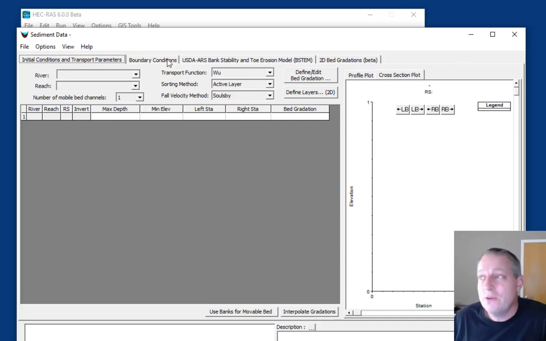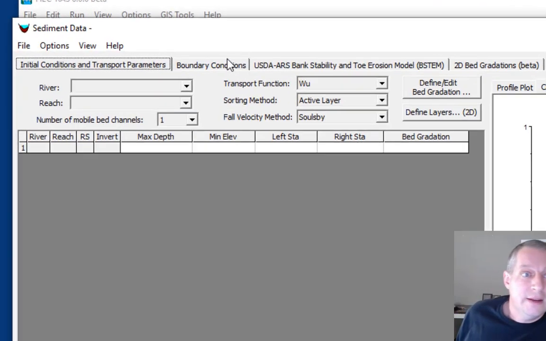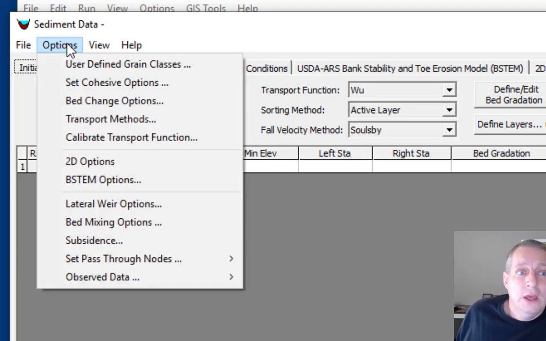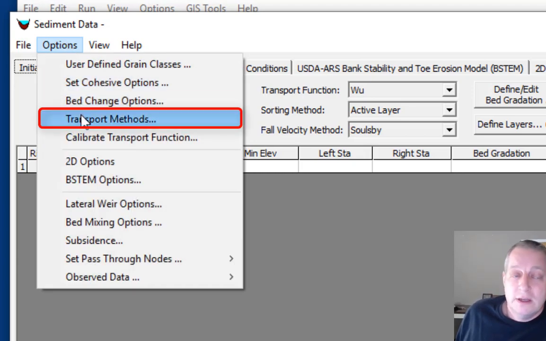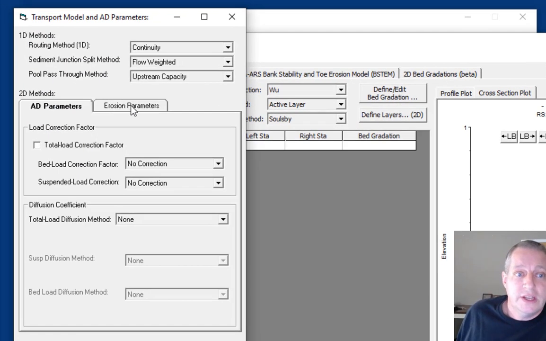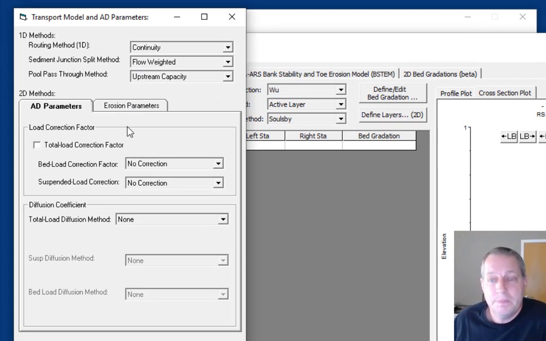But there are some other things that you're going to need to define. If you go to Options, you'll find transport methods. Now there are some 1D features in here, but most of this is for the 2D model.